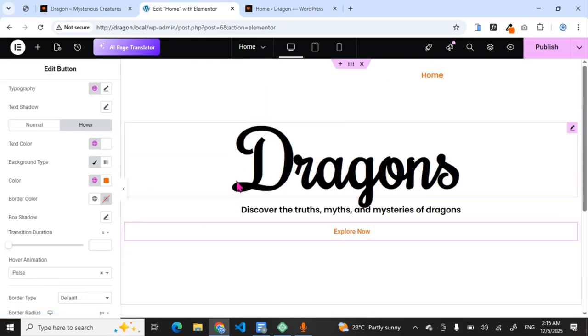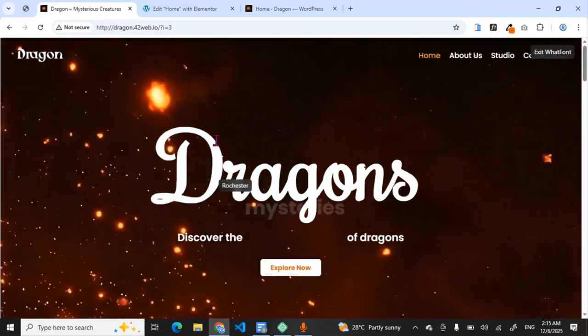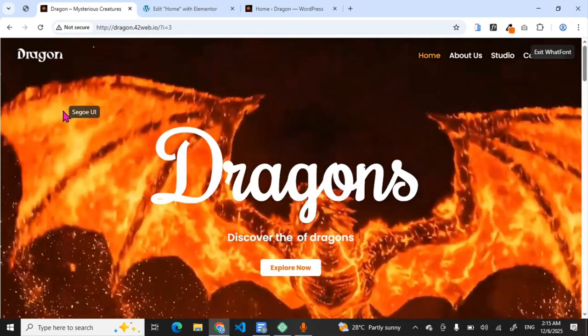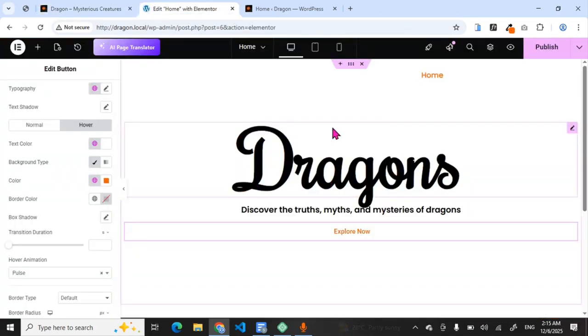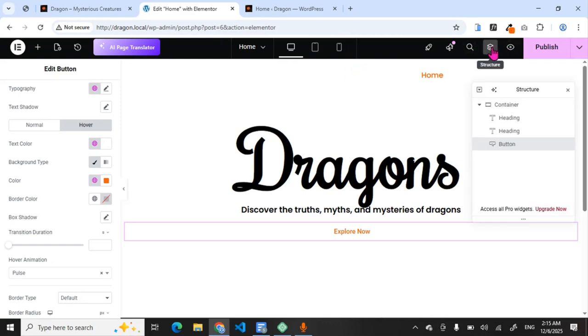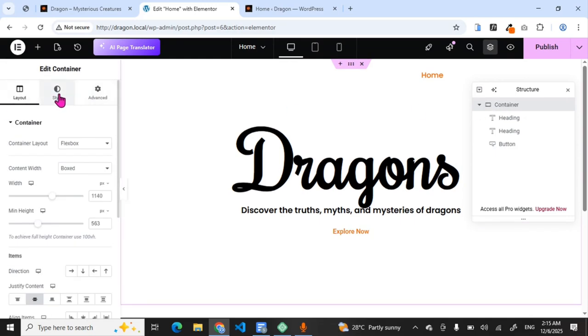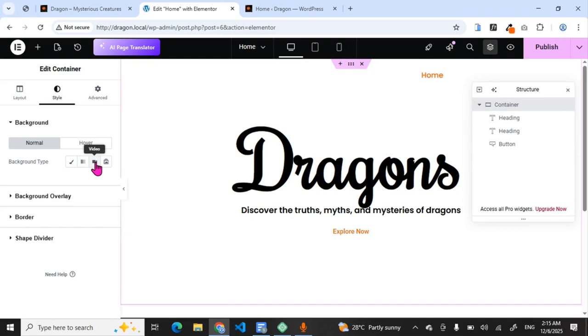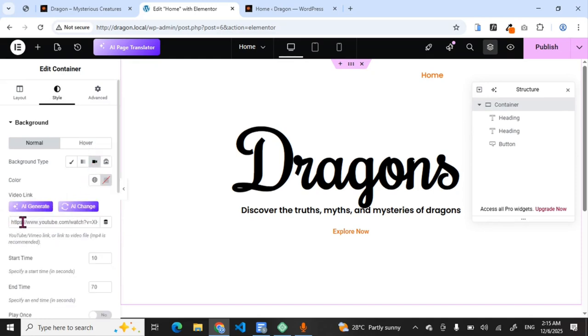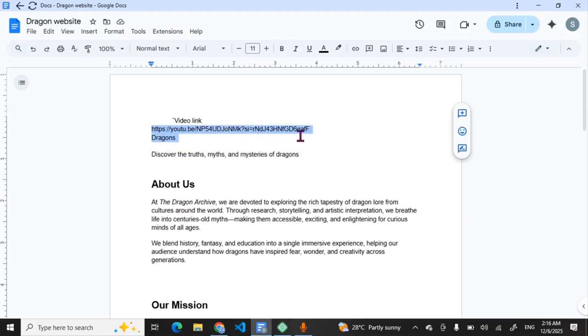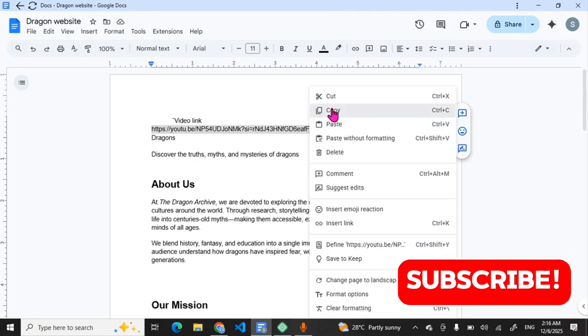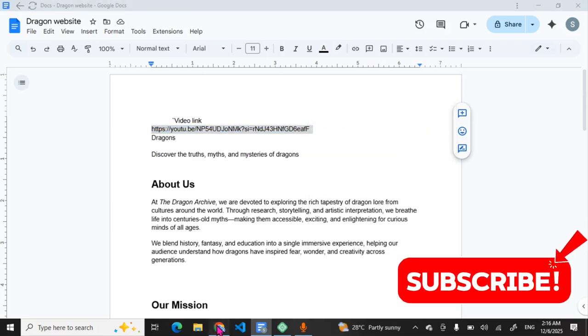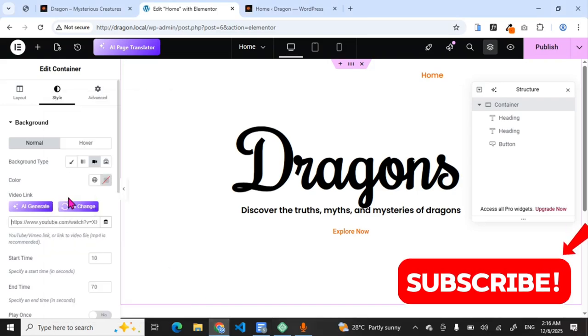Alright, so the next thing we want to do right now is to set the background, just the way we have it over here. And for us to do that, it is very easy and straightforward. Just come over here, come to structure and click on the container. Alright, then come over to style and come over to video. So we are going to paste the link of the video over here. So let me copy the link. Alright, so this is the link. It will be available in the description. Alright, so we paste it over here.